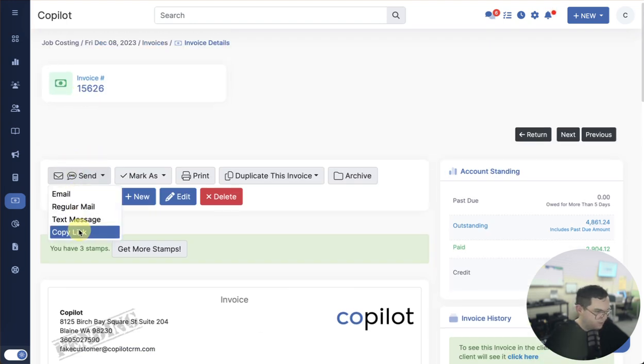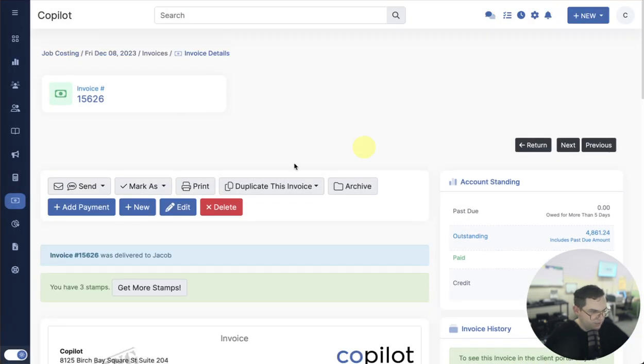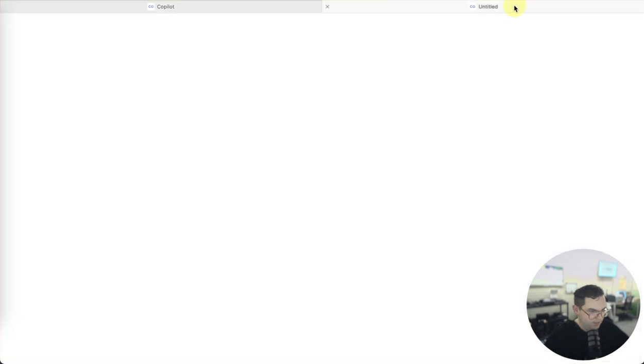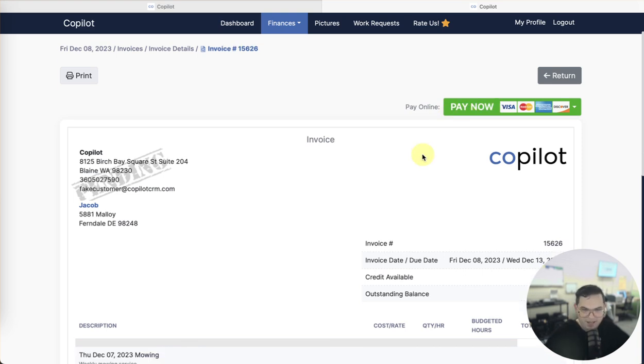So let me just make sure this invoice is marked as sent so we can actually view it in the client portal. And I'll open it in there. And as you can see, the Pay Now button is way more visible. Bright green, huge, bold Pay Now written on it. So hopefully your clients don't miss the Pay Now button.